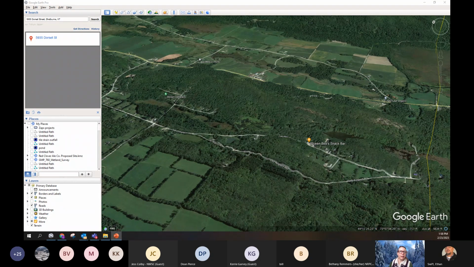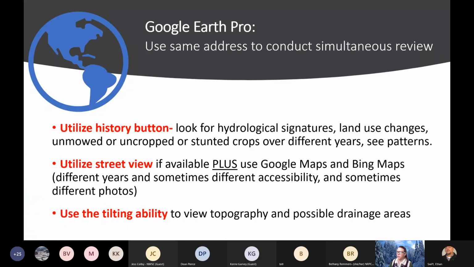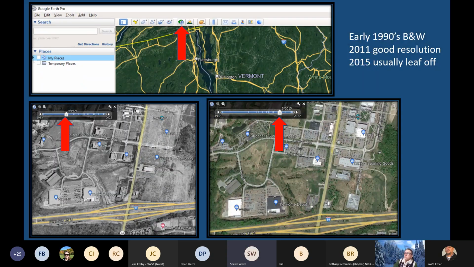And we're going to try going back to the slideshow. Okay. So just as a reiteration, there's your history button. 1990 imagery is your black and white. And here, actually, you can see it.